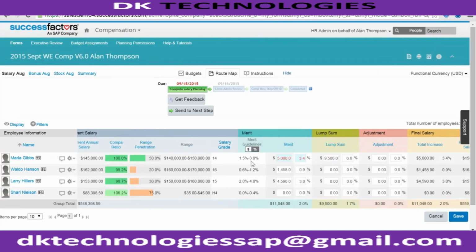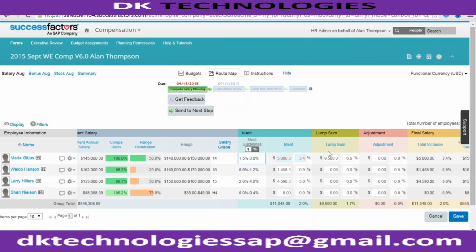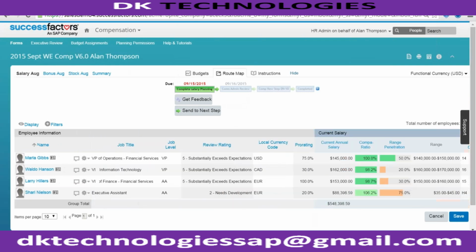What is their merit. You can see you are seeing a default range here, and this merit range is from your rules, nothing but the guidelines that we have configured under your administration tools and in the compensation module, guys. And your lump sum adjustments, final salary. And you see right now we are in the salary component. I'm in the salary sheet.